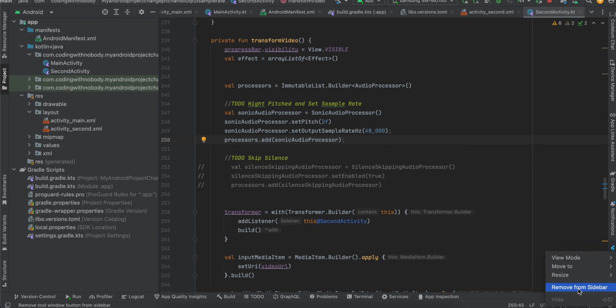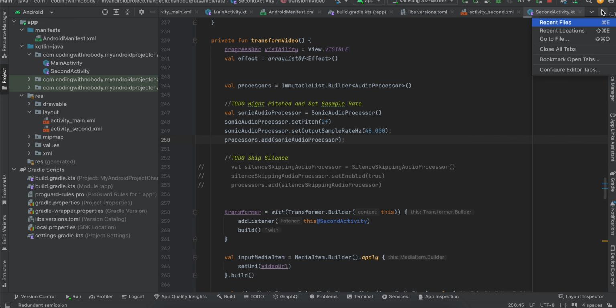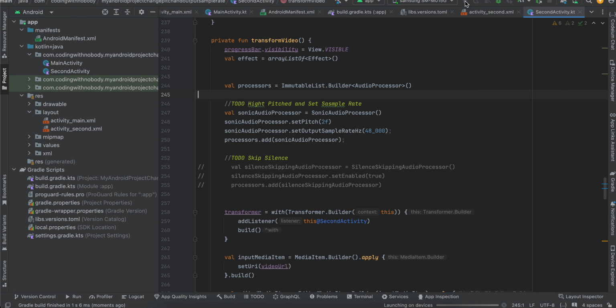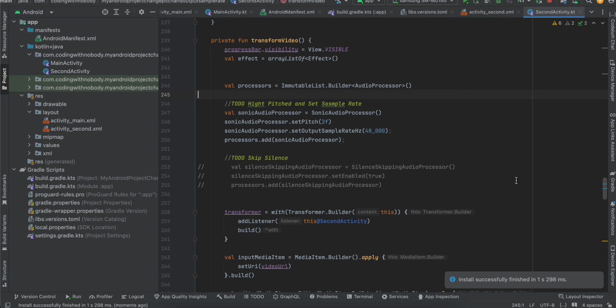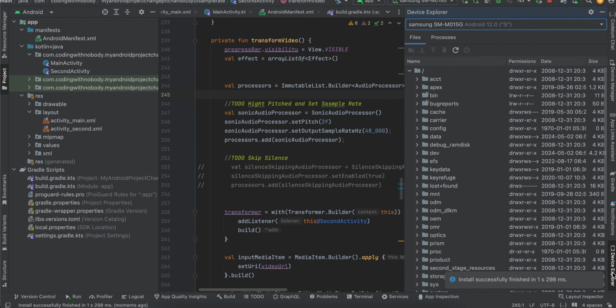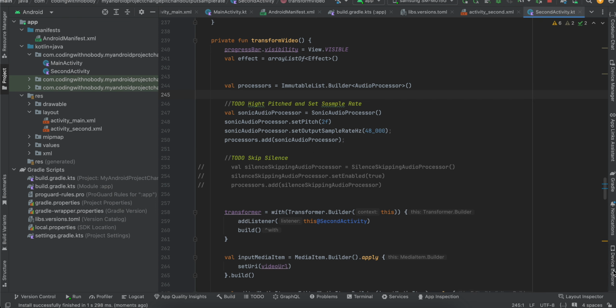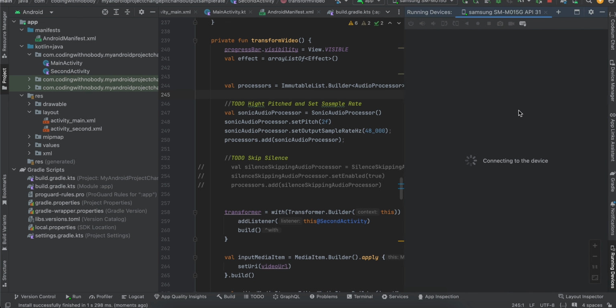So I'll just remove this. Okay, I'll just run my application. I'm not sure why my application is not getting displayed. Okay, where is my application? I'll just remove this. Okay, here, running device.